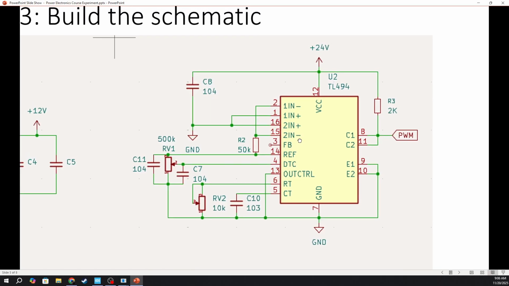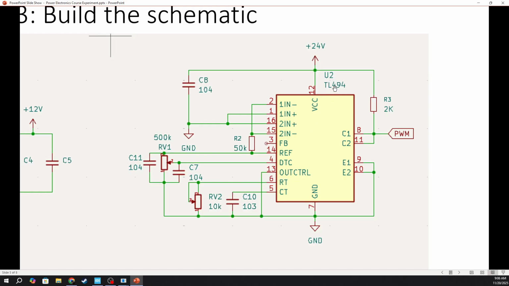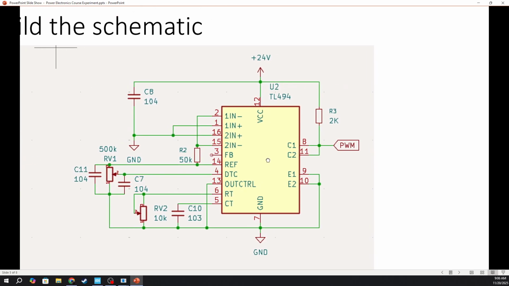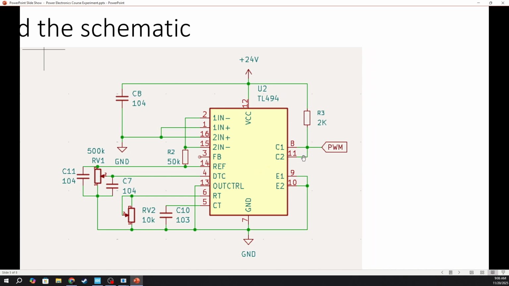So for the PWM module, the IC, we use TL494, and this configuration I already designed to be a single-ended configuration. It means that this PWM module, you can use it for push-pull configuration or single-ended. In push-pull, you will use it for half bridge, full bridge, and something like that.